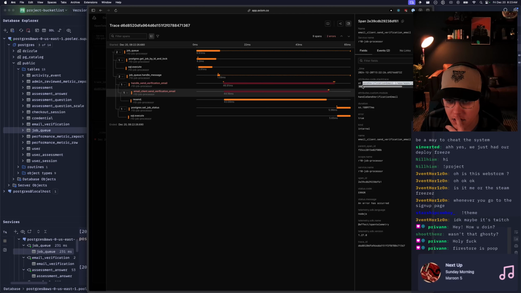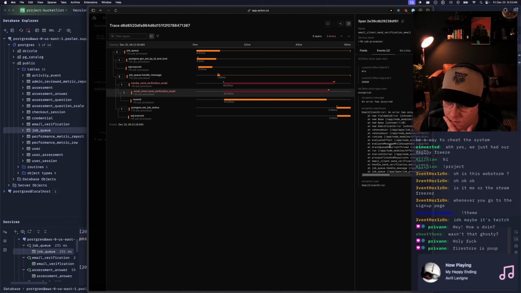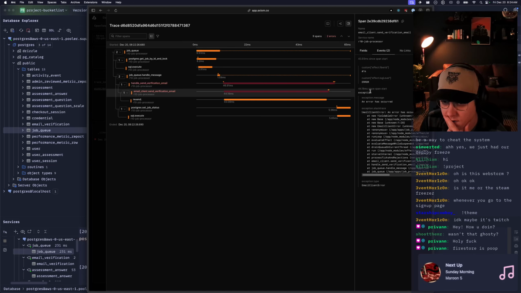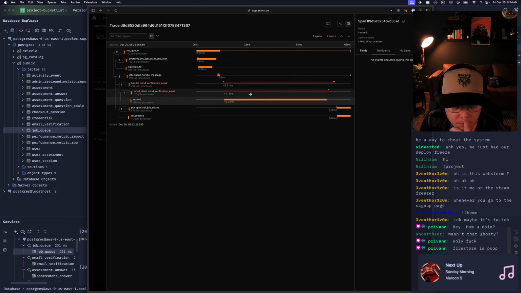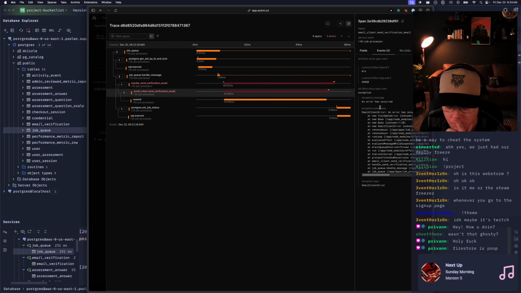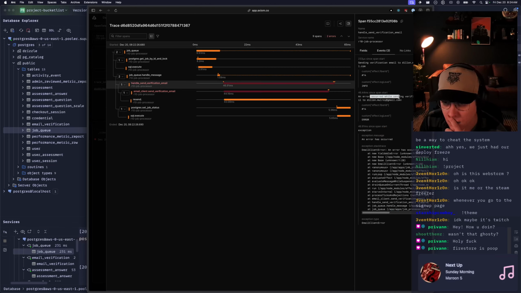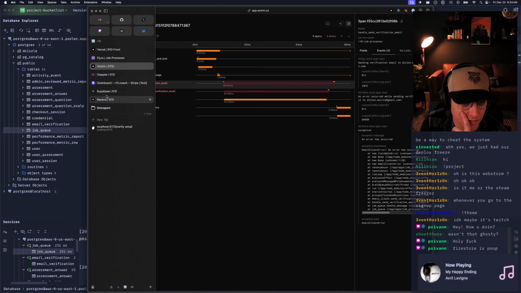Stack trace. Events. Email a client. An error has occurred. Exception error. That doesn't tell me anything. Send verification. Let's see if Resend has anything useful for us.